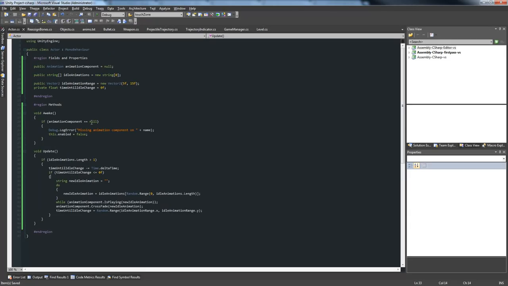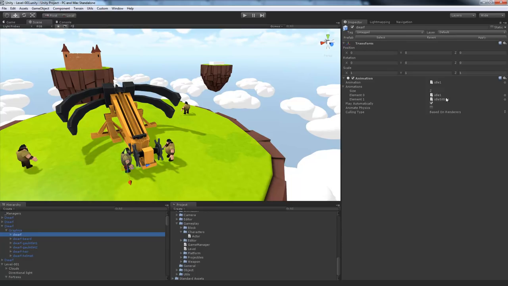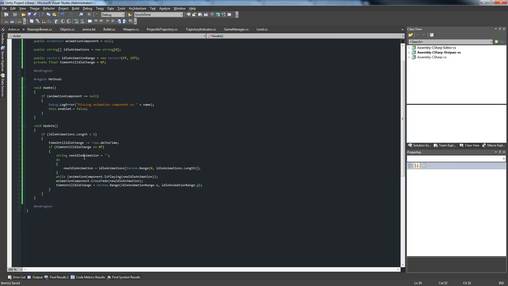Okay, how is that the case? Let's think about this for a sec. Dwarf man, by default, plays idle 1. Okay, yep, so he comes in here and it says play sit. All good. If it says play idle 01, it's already playing idle 01, it'll say nope, try again. And that is where we have a problem.